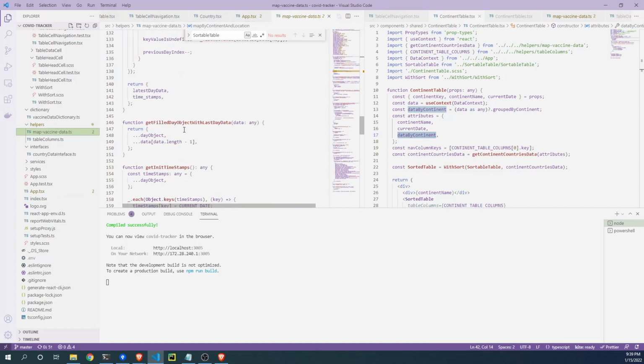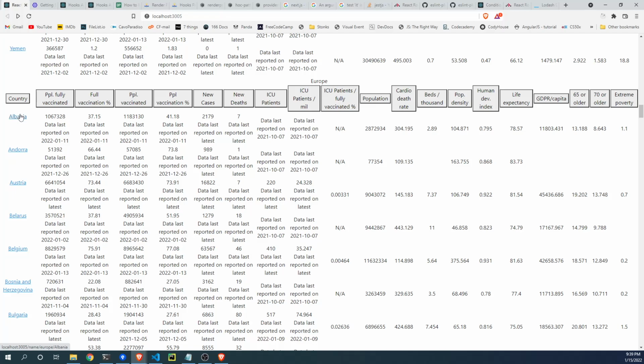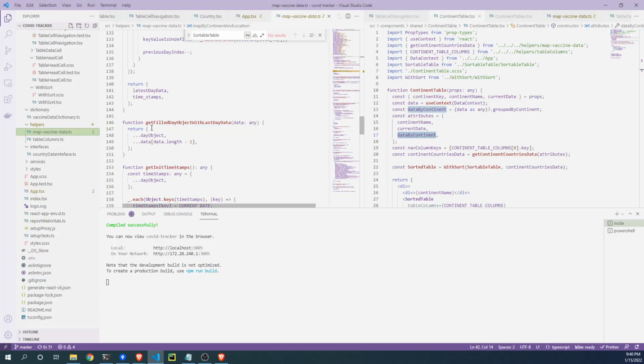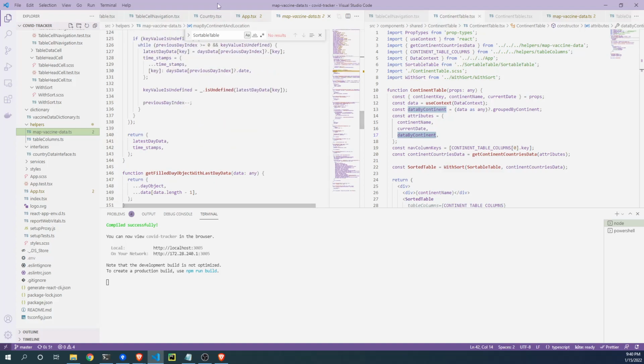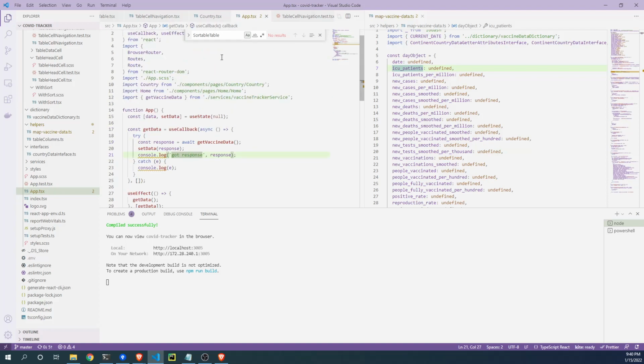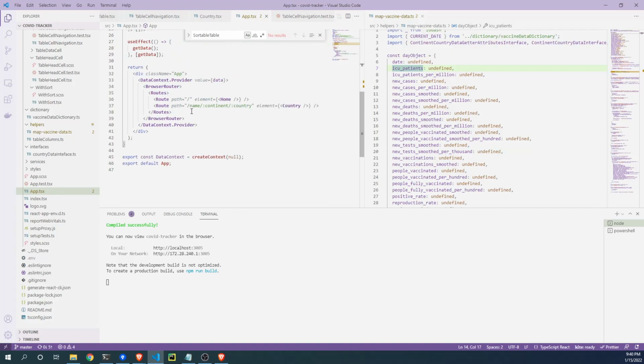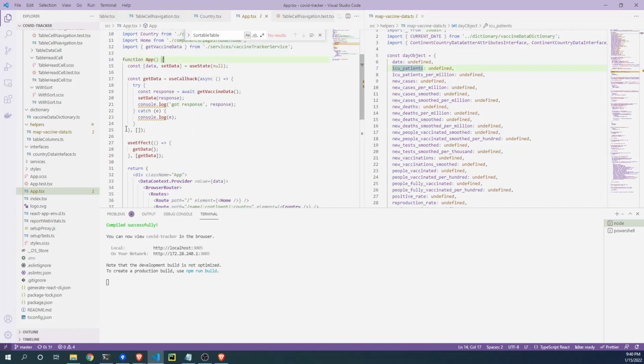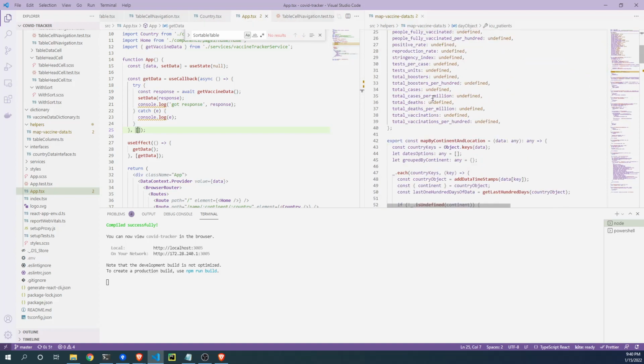Okay, and now what I need to do is for the country, I need to render this data. And how will we do that? I don't know. I really don't know right now. So I need to use this map vaccine data. Map vaccine data. Well, actually, I think I'll do this another day. Although I don't know how much time it will take.